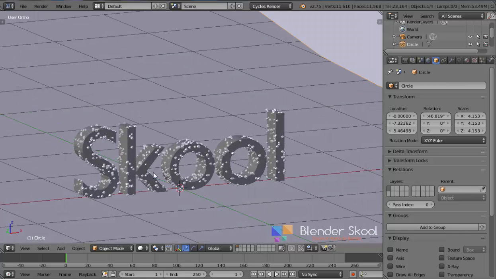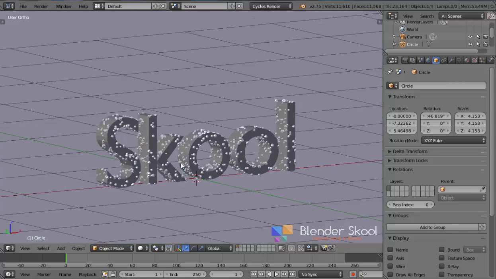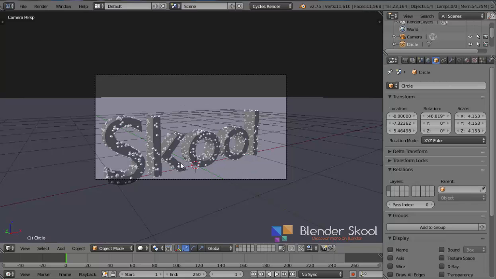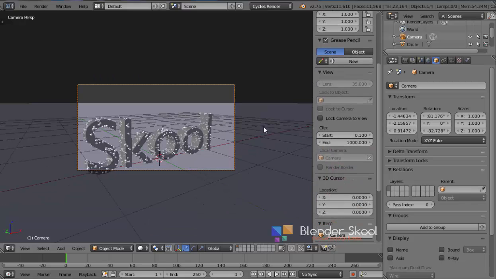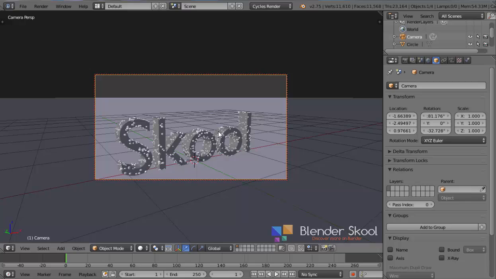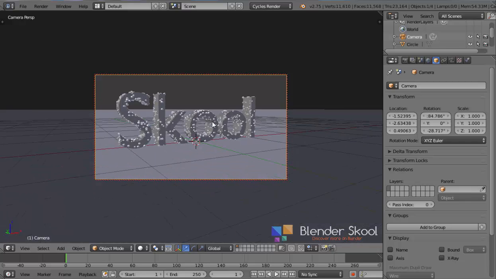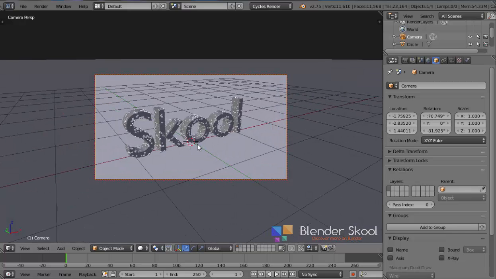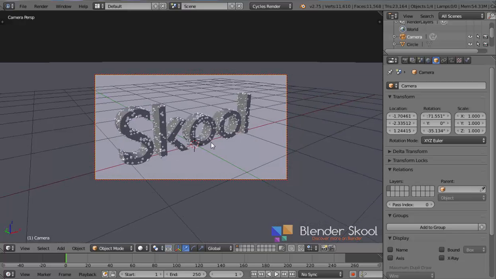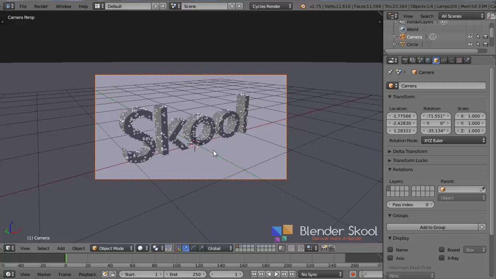So I want my camera to be here, so I'm going to press Ctrl Alt numpad 0 to snap the camera into place. If you don't have a number pad, you can come in the camera view and in the properties panel by pressing N, check the lock camera to view option, and now you can position the camera very easily. So I'm just going to position it around about like that, a bit down, like that. That's fine.